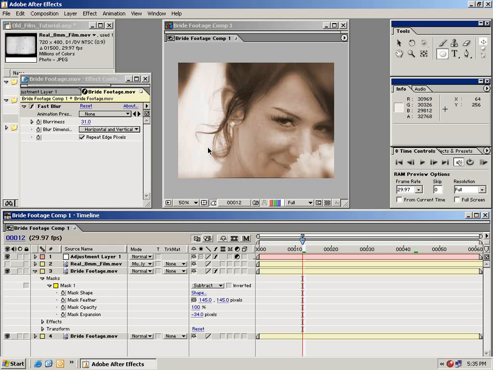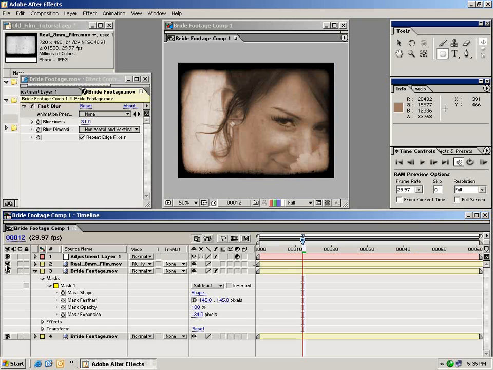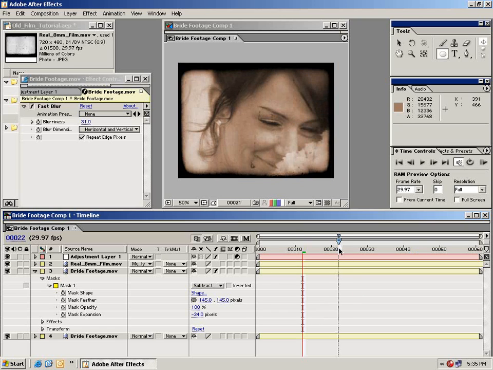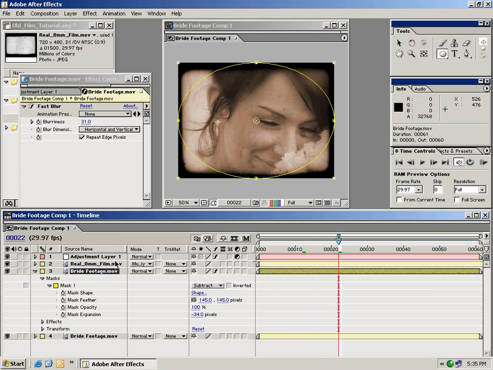And you can use this technique for many other instances, but in this particular case, it really adds to the authenticity of this effect. Now let's go ahead and turn this real 8mm film layer back on. So now, as you can see, we have these really blurred edges, and we can even go back into this layer and boost the blurriness, maybe to about 50. So that gives it a really nice look.